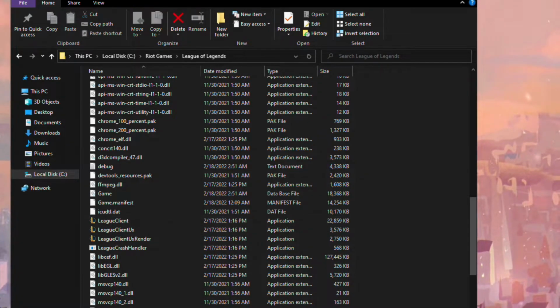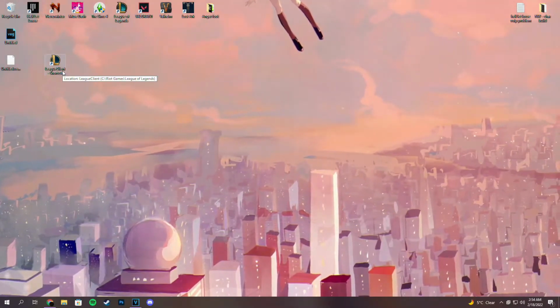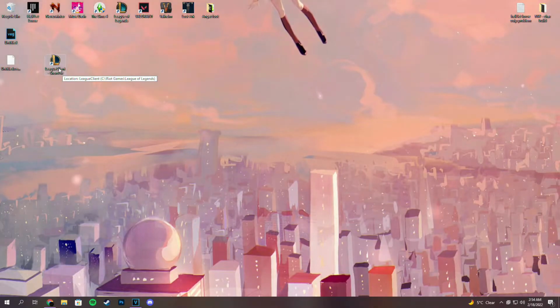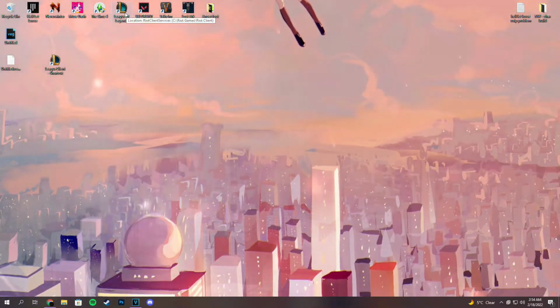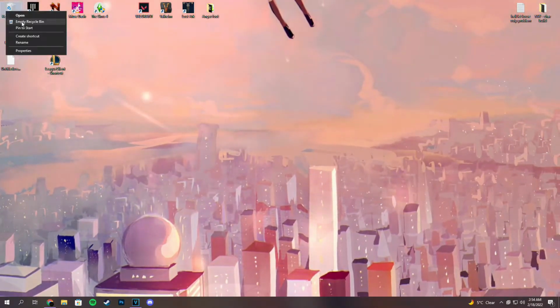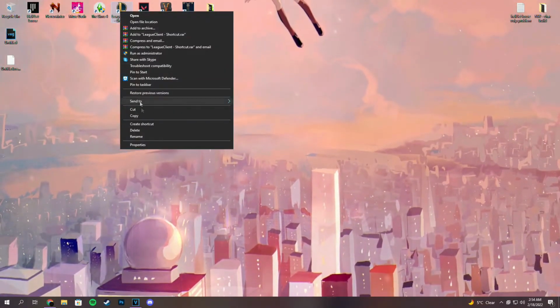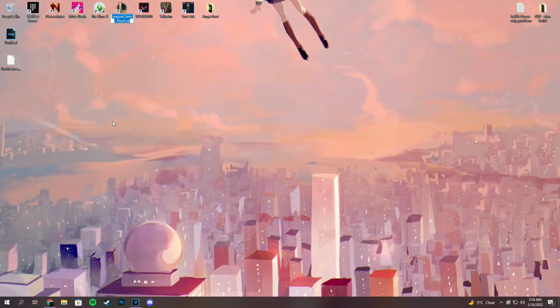Next up, we're going to put it on our desktop, and I know the icon is weird, but do not worry, it will change to the live version once you open it, so do not worry about the icon. Now all you can do is delete your old League of Legends icon. You can put it in the recycling bin and rename this shortcut to League of Legends. So let's go ahead and do that.